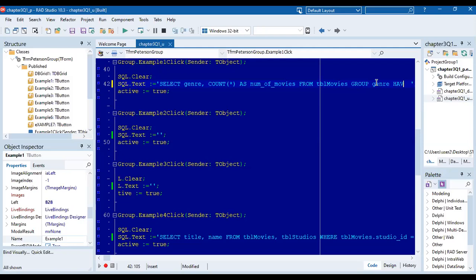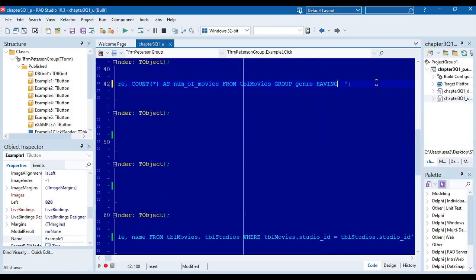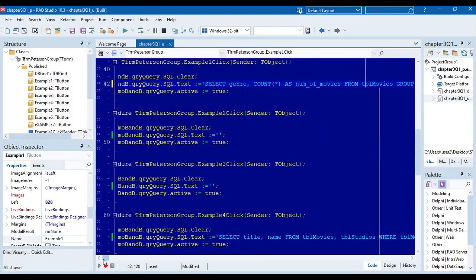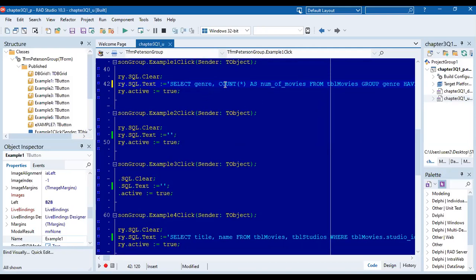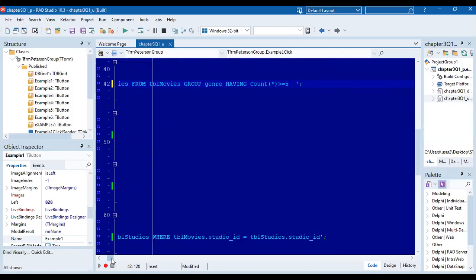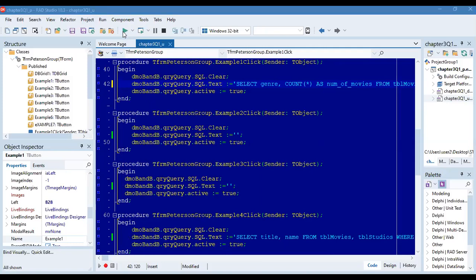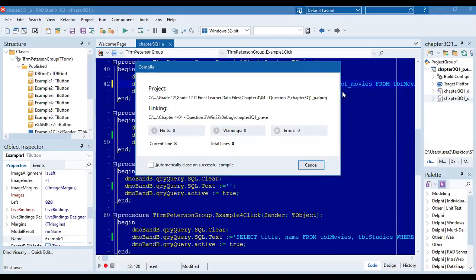We want the groups having a count greater than or equal to 5. So only those groups, or genres of movies, which count to 5 or more will be displayed. Let's just run our program and see what the result will be like.